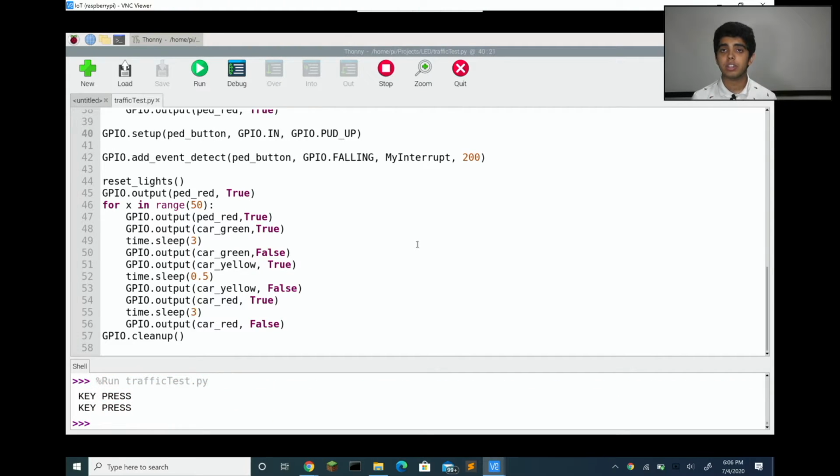Now that we've finished writing the code which will interrupt the regular traffic pattern, let's understand it. So as you can see here in line number 42, we used the GPIO's built-in function called add_event_detect. And this function has 4 inputs. In the first input, it requires the GPIO number, which we defined earlier with the variable pedestrian button. In myInterrupt, this is a function that we defined which interrupts the normal traffic pattern and introduces the pedestrian traffic flow. So let's try it out.